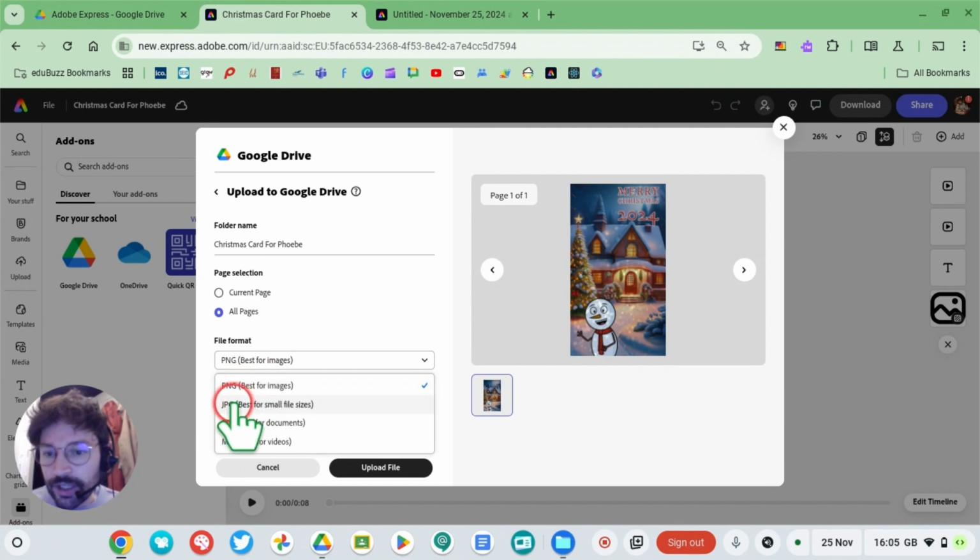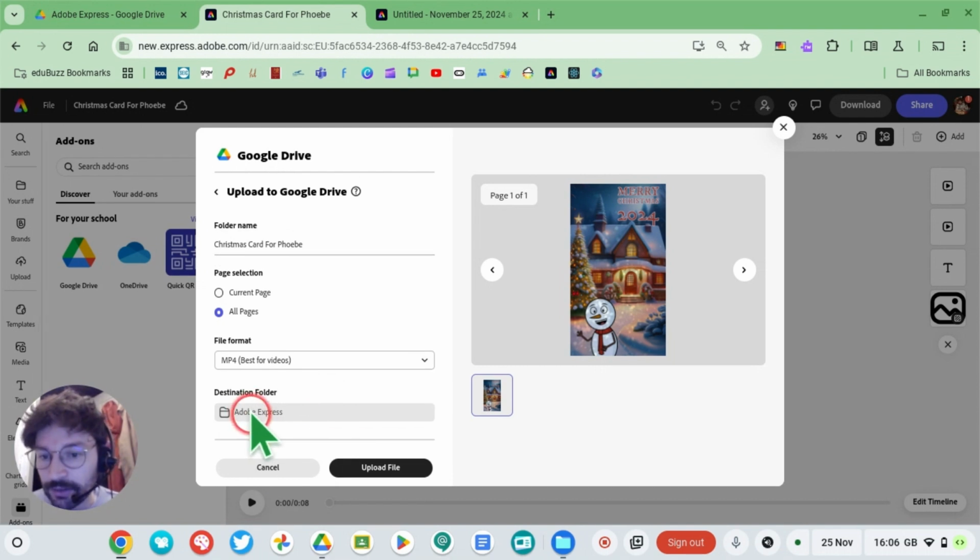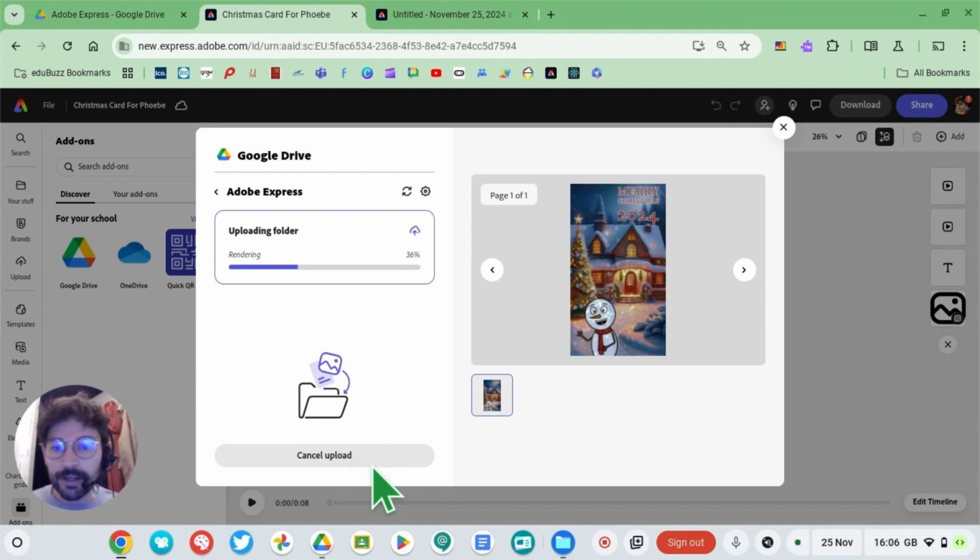So a PNG and a JPEG are both for images. A PDF is like a text document, but what we want to save it as is an MP4, because this is best as video. And because we've been testing this by pressing the play button, that means our file is actually a video. So we can select MP4, best for videos. We're saving it to our Adobe Express folder, and then we can upload our file.